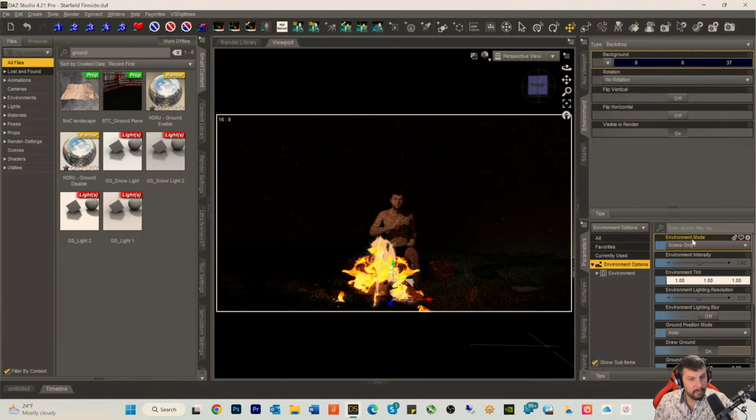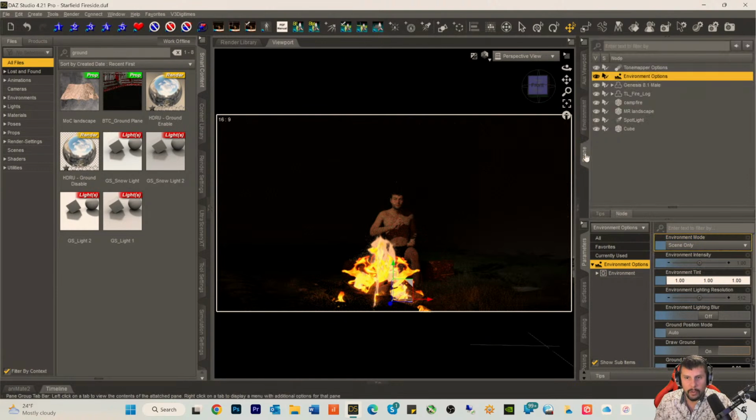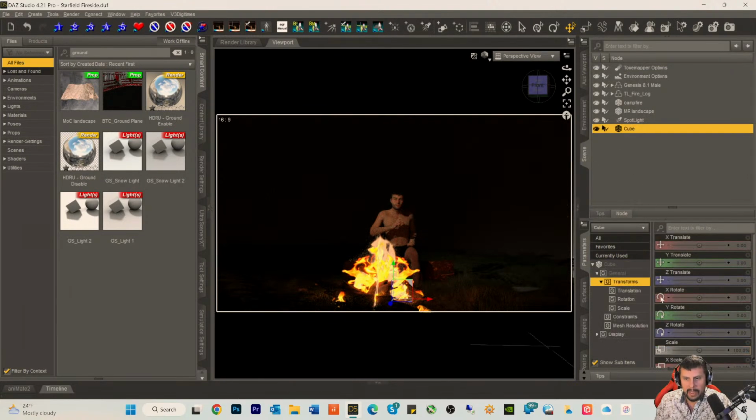Okay, now he's inside the cube. So we have to take this cube now and go to the scene and manipulate it.